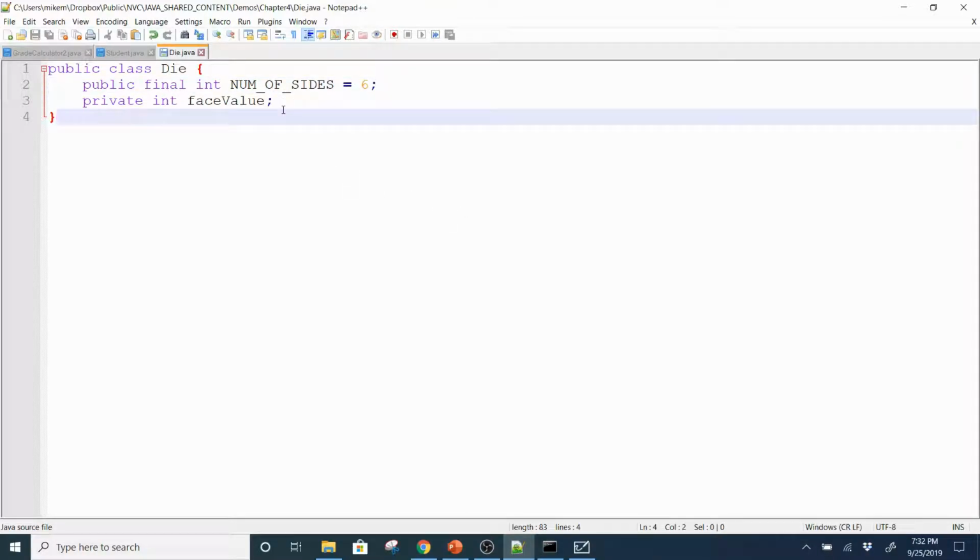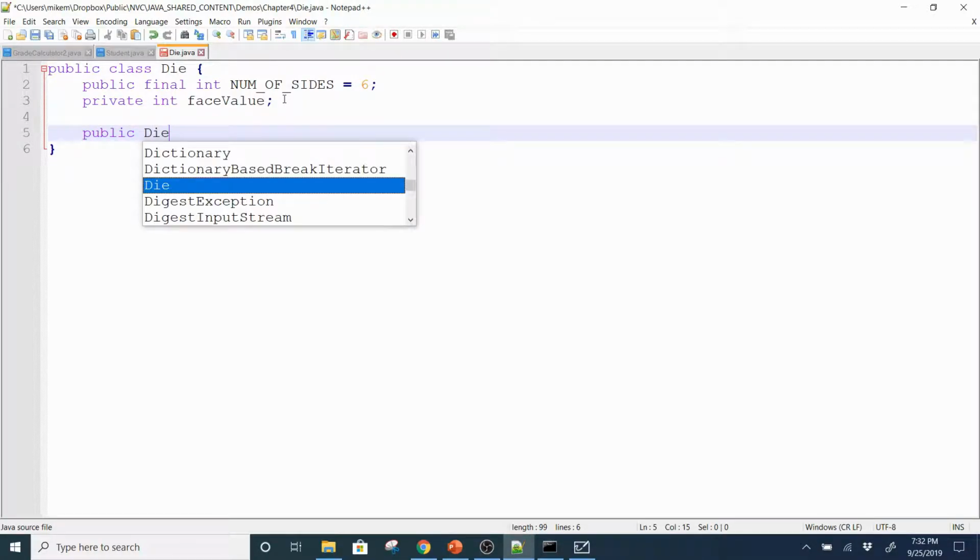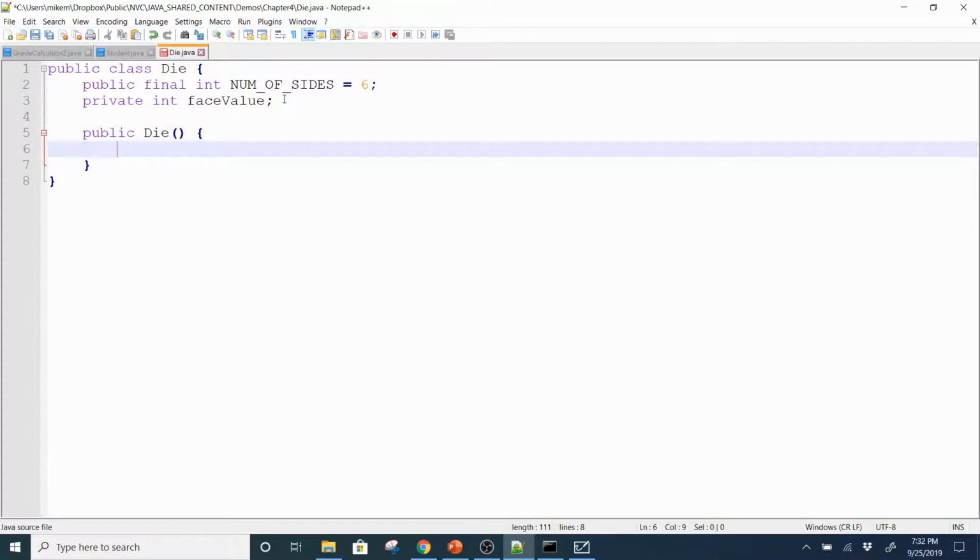Okay? And I'm going to go ahead and create a constructor. We hadn't talked about this yet, but my constructor is going to match the name of my class, which matches the name of my file. So my constructor is this right here, okay? So a constructor is a method that is going to initially set up our die.